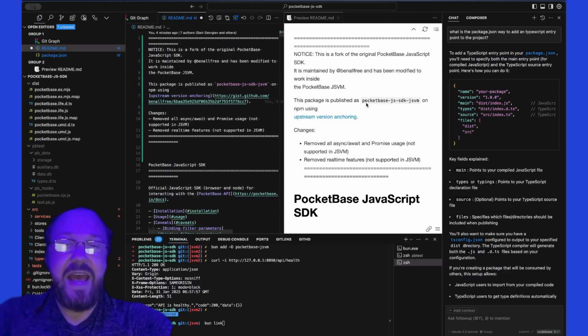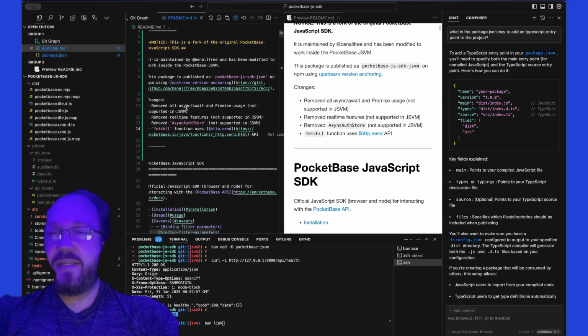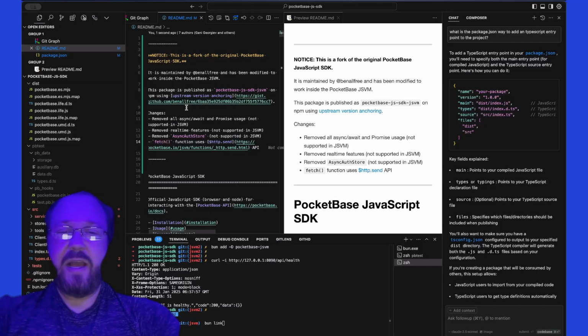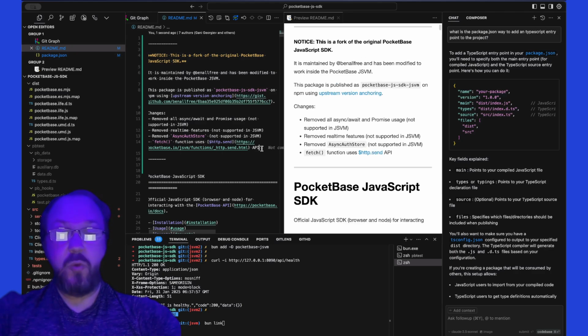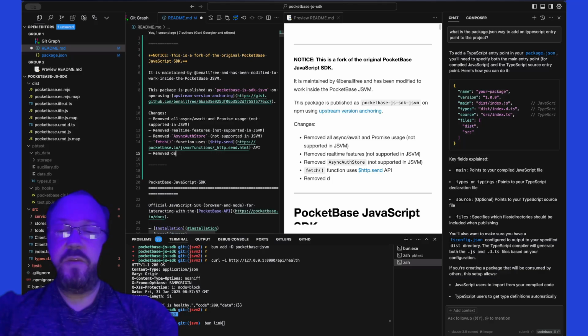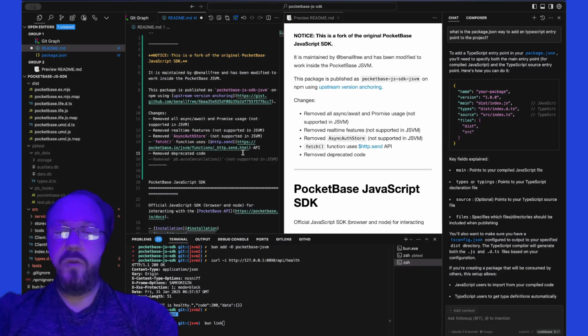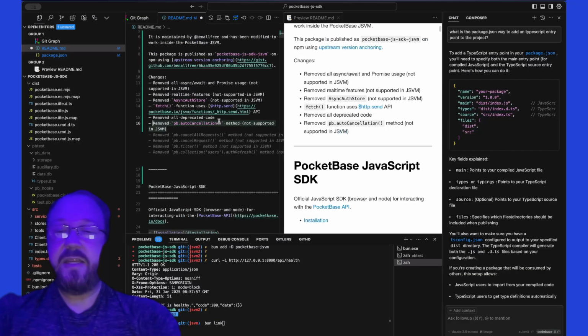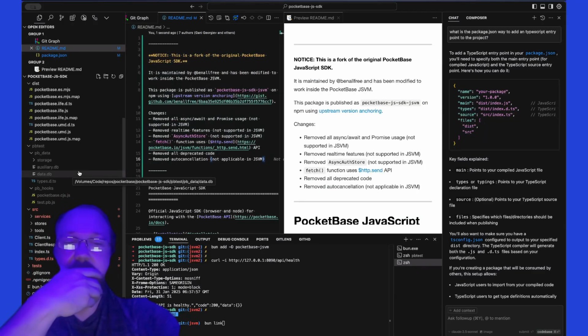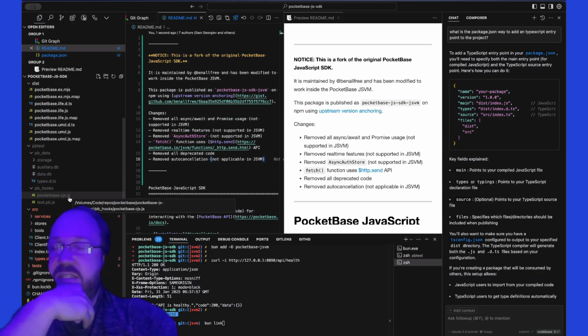Just like that. I'm trying to make some notes about what I've changed. I removed all async support. I removed realtime. I removed the async auth store. I changed the way fetch works. I removed deprecated code. Oh, I removed auto cancellation. That's actually true. Okay, I think that's about it.